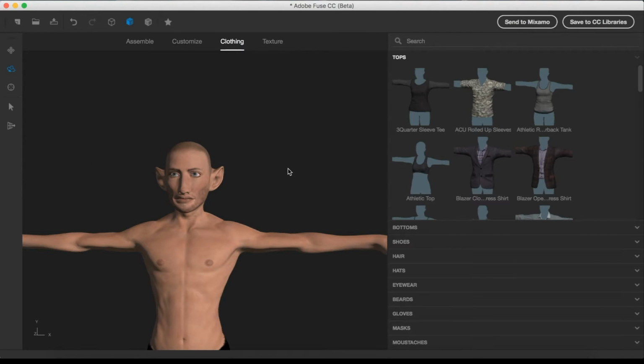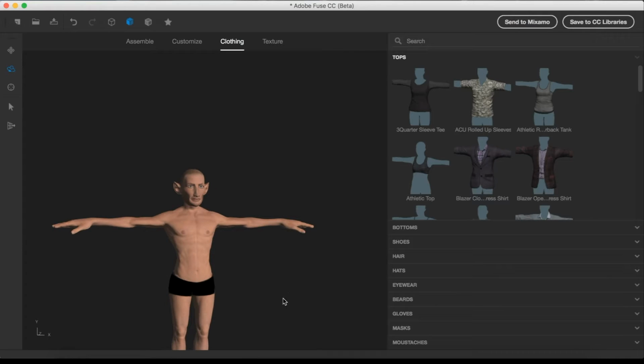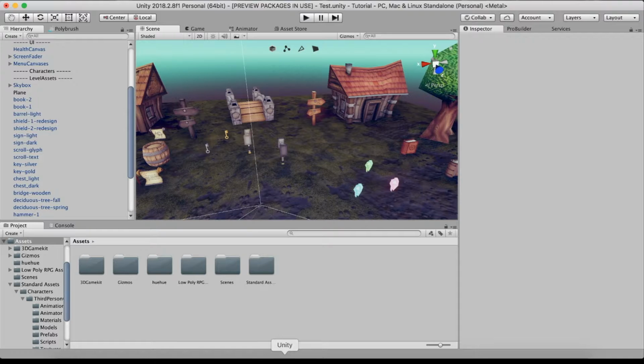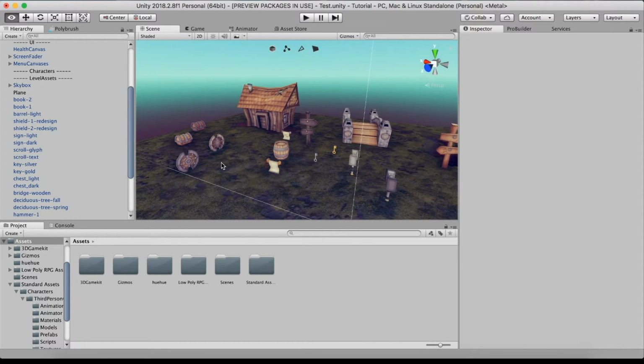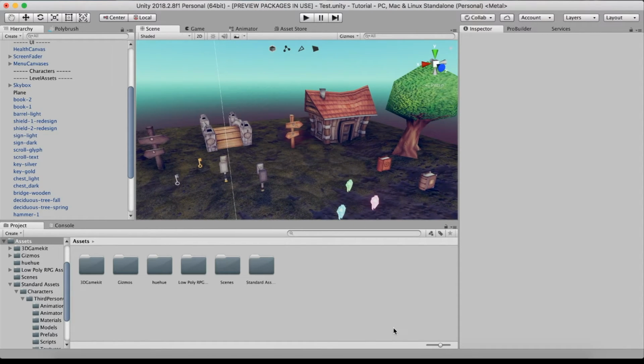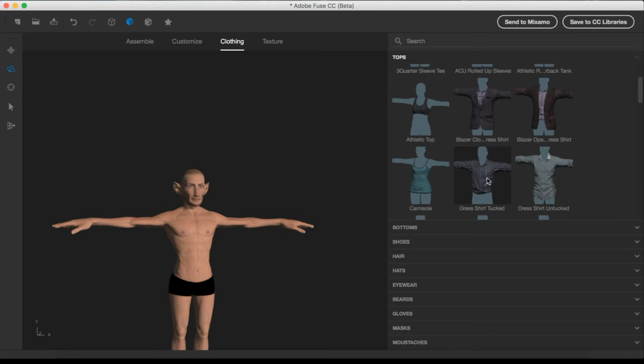So, this brings me to one of the limitations of Adobe Fuse, which is the selection of clothing. As you could probably tell from my assets here, I am making a fantasy game, so a lot of the clothing options that you'll find in Adobe Fuse are not going to be appropriate. You've got things like dress shirts and things like that. But there is a way to create more clothing. That'll be coming in a later tutorial.